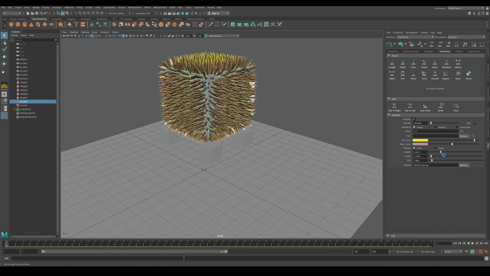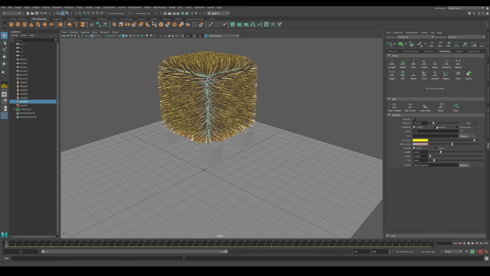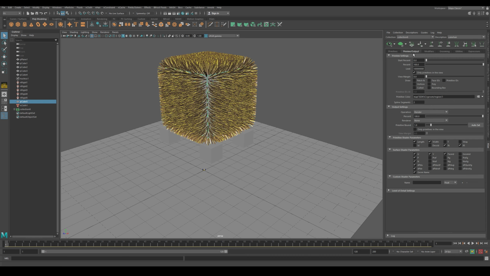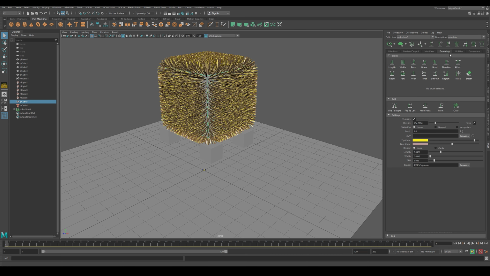So say length, we make it a bit longer, width we make it a bit narrower, tip, don't know what that is, more here, let's have some more. And then we will have those grooming tools here. Notice we have those tabs here: general, stuff, modifiers, and grooming.